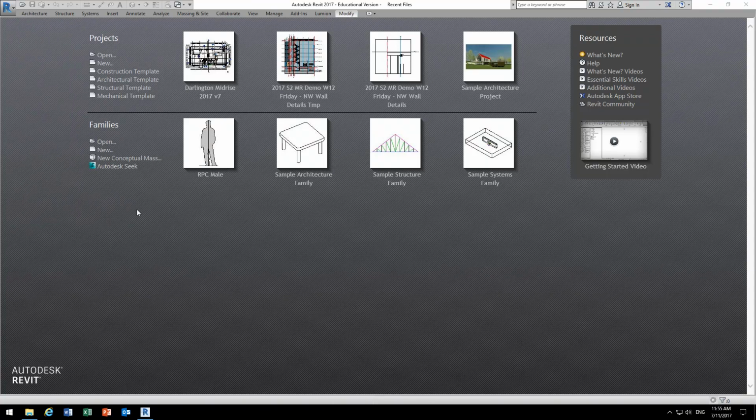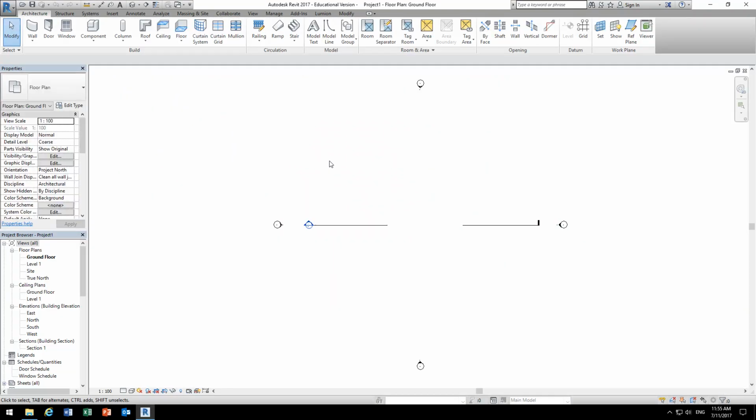Okay, so I'm going to do a quick demo on families, focusing on system families in Revit, which is one of those, I suppose, little understood concepts, but really important in Revit. And I'm just going to make a new file using the architectural template, just so I can demonstrate that.